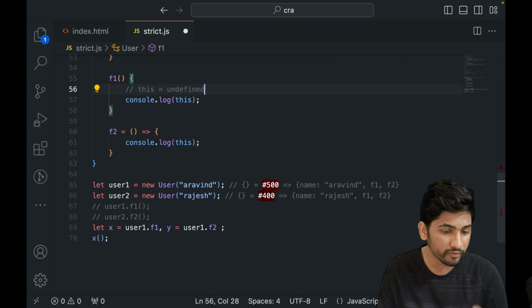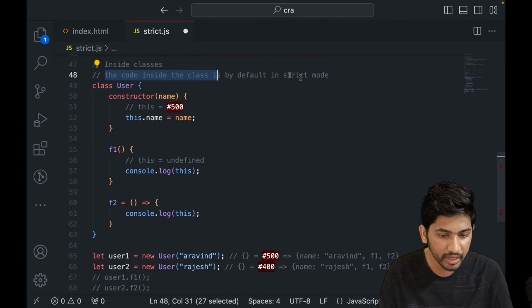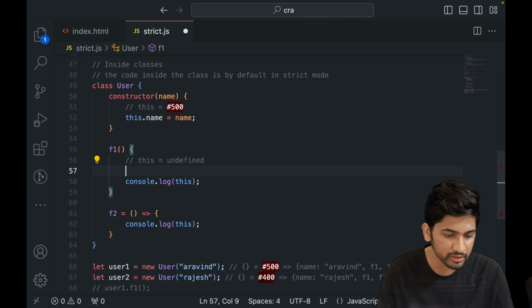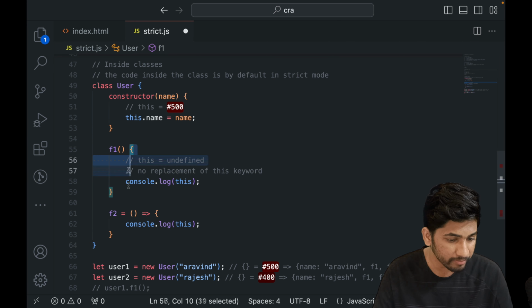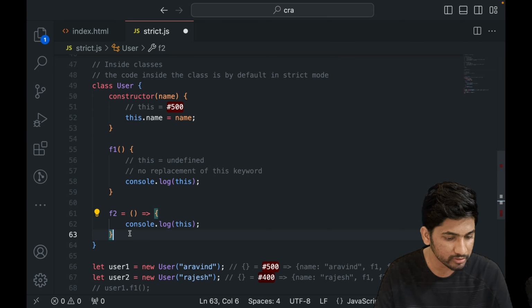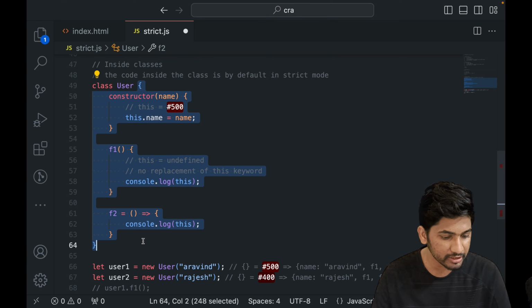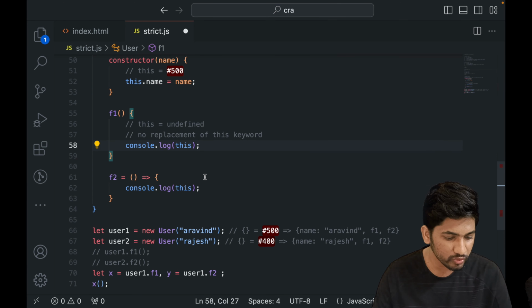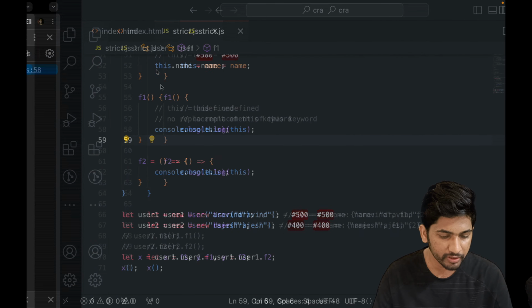And here comes the topic of replacement of this keyword. Now, since I told you that the whole code inside the class is by default in strict mode, there will be no replacement of this keyword. As the whole code is in strict mode, definitely the methods inside will also be in strict mode, both the methods, right? Even the constructor will also be in strict mode, as the whole code inside the class is by default in strict mode. So since there is no replacement, we end up getting undefined as a value. Let me save this, we get undefined.